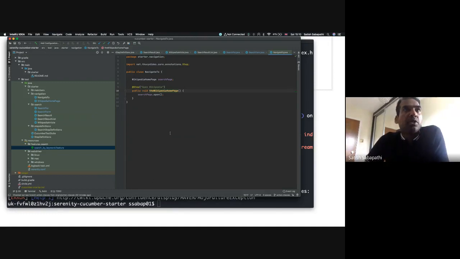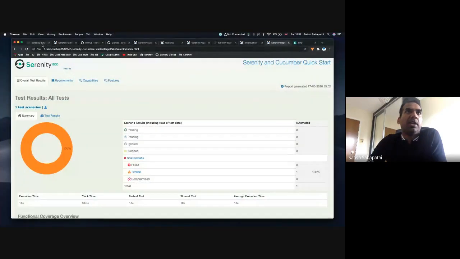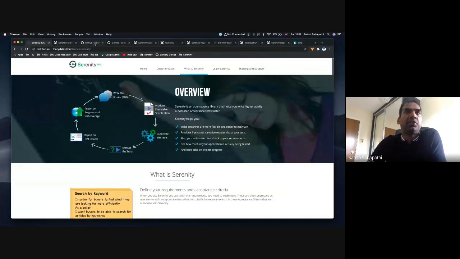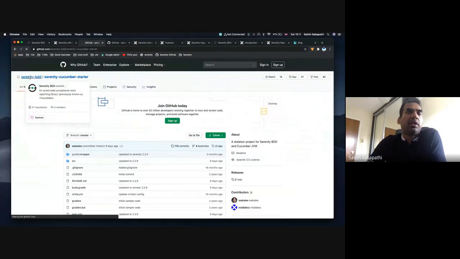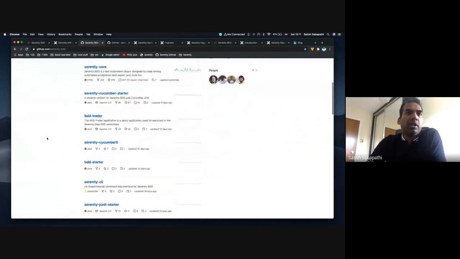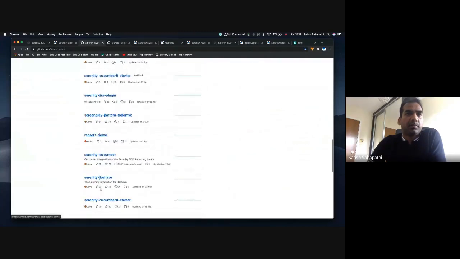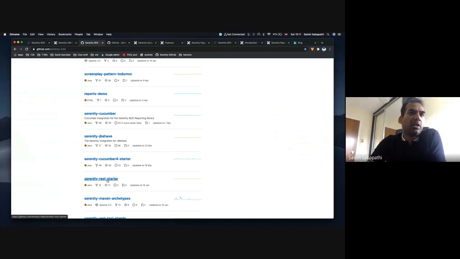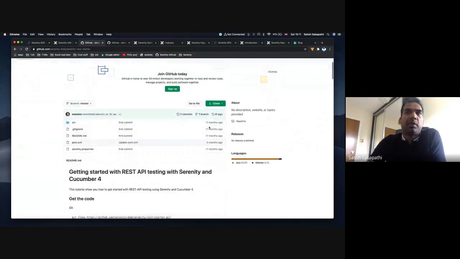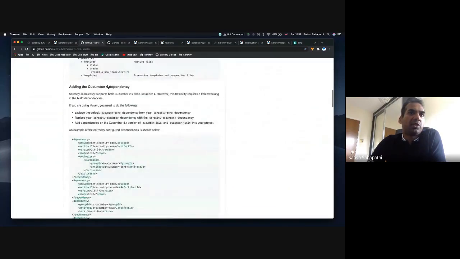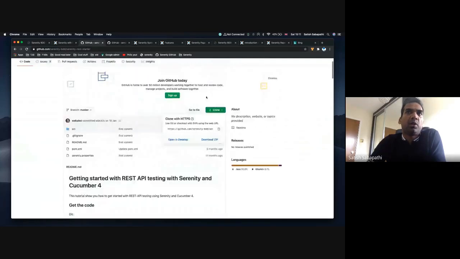So now I'm just going to go to the REST API option. Now, the way I approach it is exactly similar to how I have done it before. So go to the GitHub page. Go to the homepage, and here you will find something called Serenity REST Starter. Click on that. Clone. You'll find all the information about it in here. So clone the file and install it.